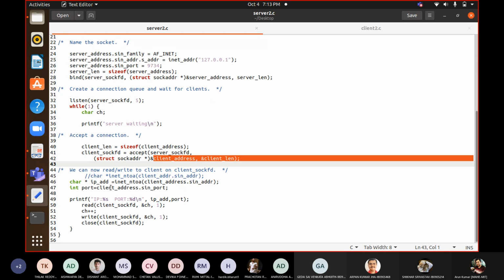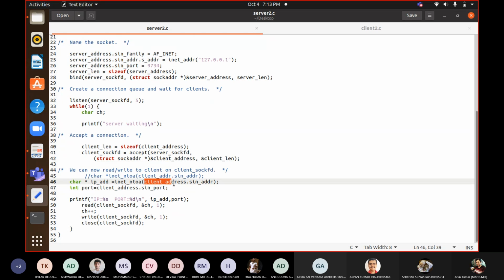They have read it and written it simply. So how have they read and written it? Client address dot sin address, and then they have converted it into a network to address. A different thing: instead of using A to N, they have used N to A, because now at the server you are receiving something. When you are receiving from the network, you have to convert it into an address so that others can also read it. So it will reconvert the bits into dotted decimal.